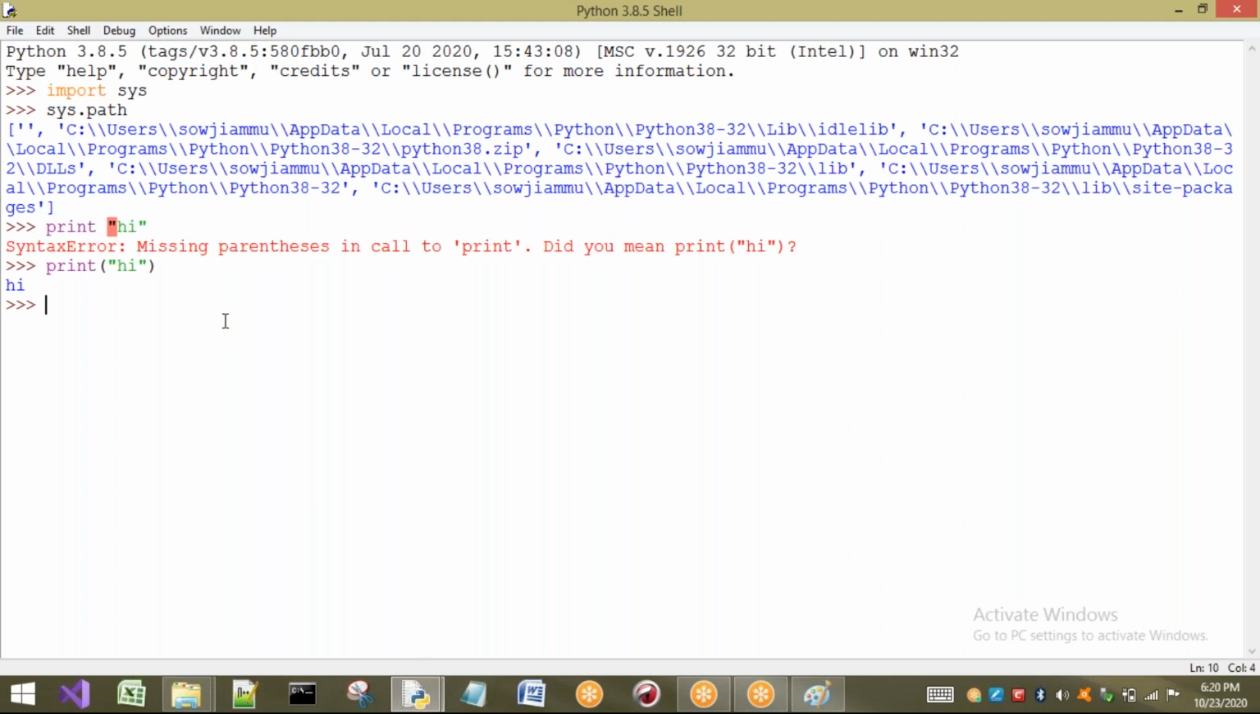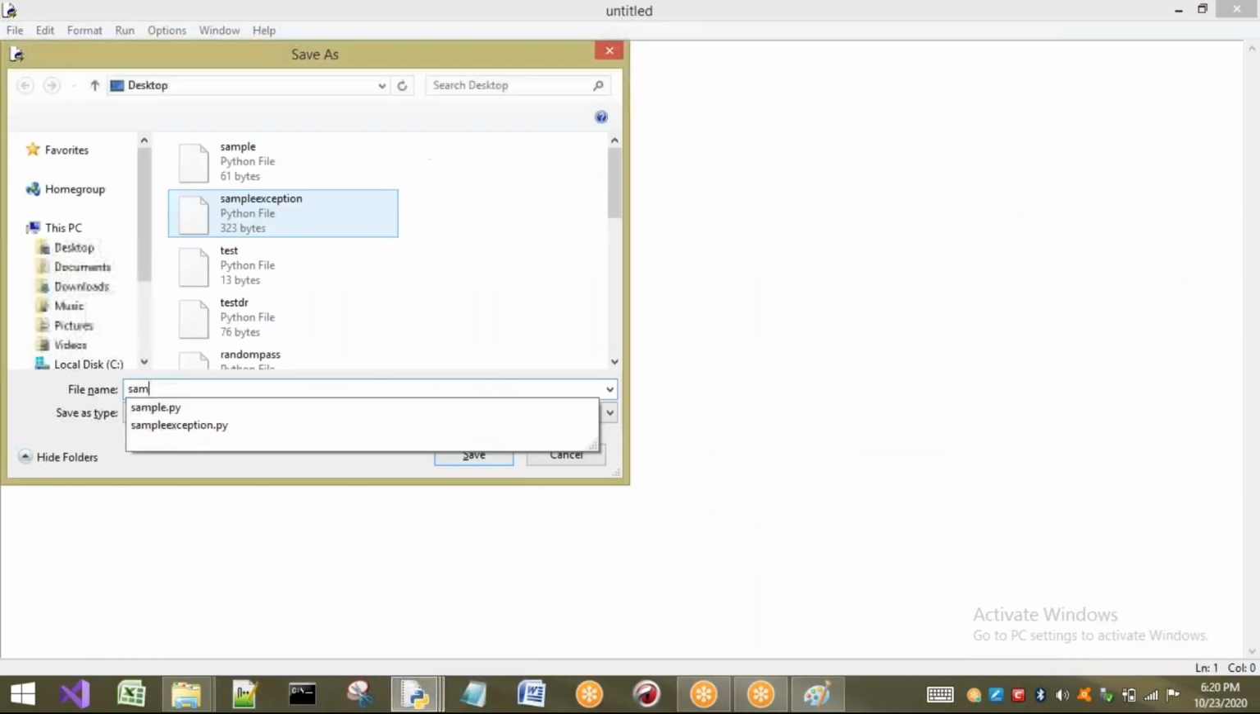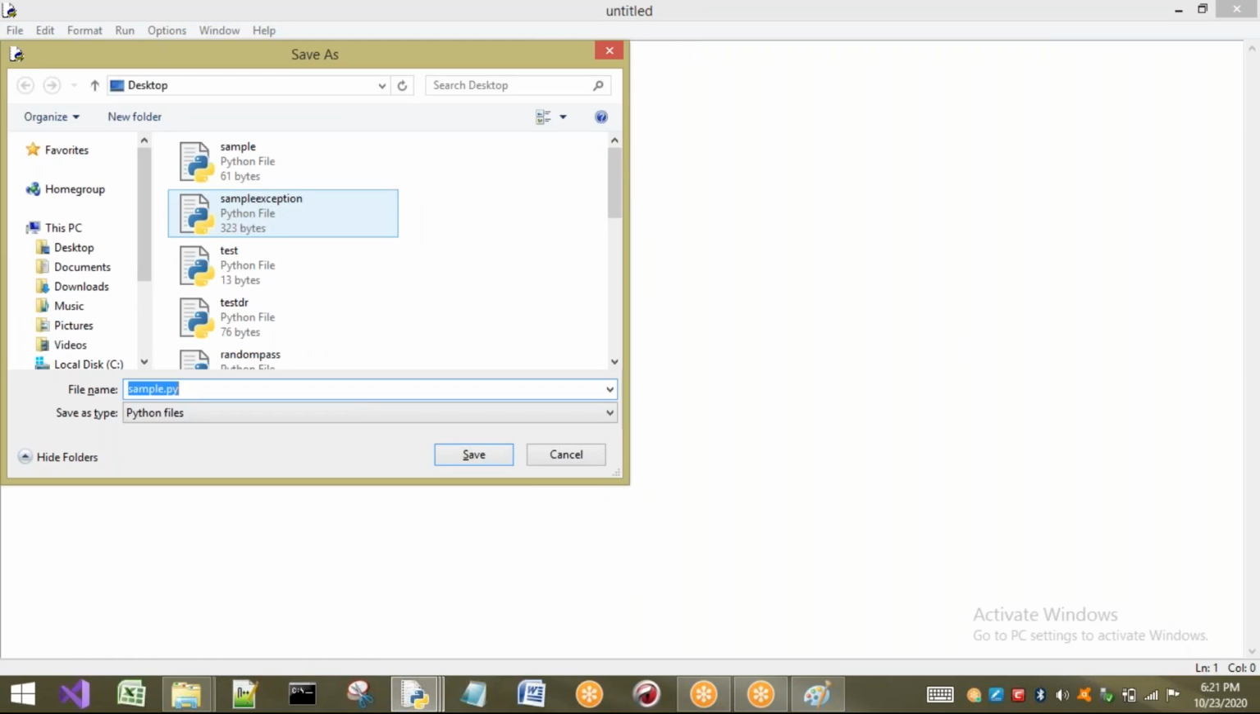Next, I am going to take one more if condition: if 10 greater than 20. I want to write something here. For example, I will take one file so that you get clarity on this. Now observe, in the if condition I am not going to place any colon, and I am giving some tab space. And here I am writing print 10 is greater. I think the program is correct.